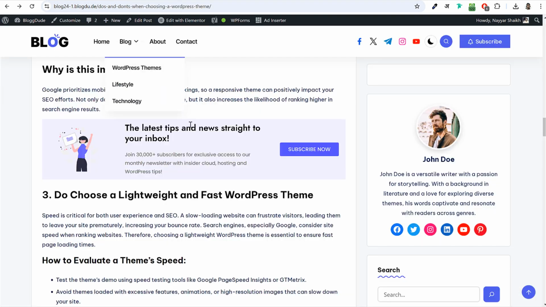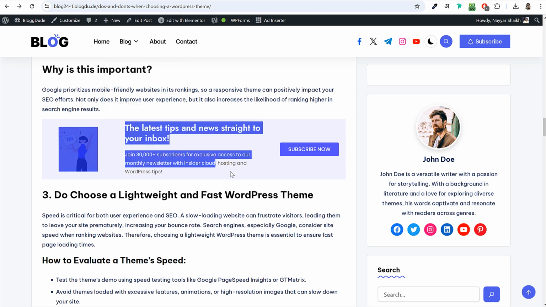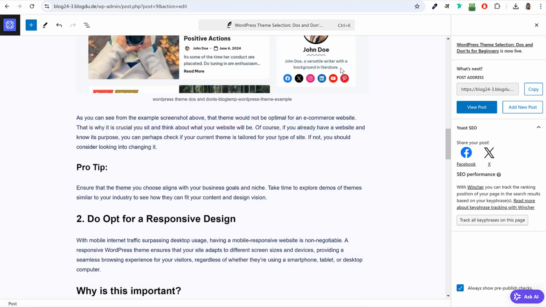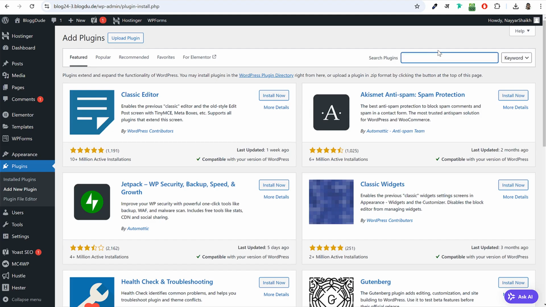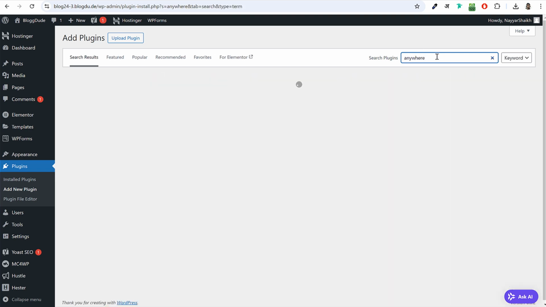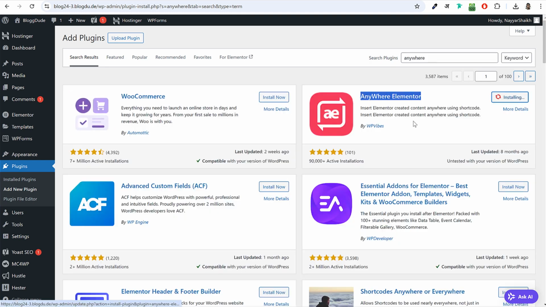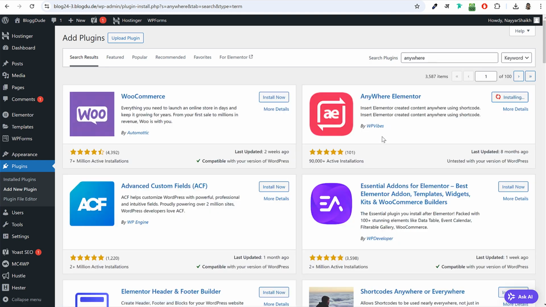We need a plugin so that we can use Elementor anywhere on the website. This is created using Elementor, but you cannot insert it inside Gutenberg. So to insert it inside Gutenberg, we have to use another plugin. Very light. All these plugins that I'm showing you are lightweight plugins. So search for anywhere. If you just search for anywhere, I think you should get this. Here it is, Anywhere Elementor by WP Vibes. Make sure you install this one. Once it is installed, you can go ahead and activate this plugin as well.